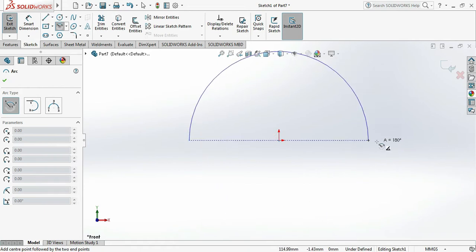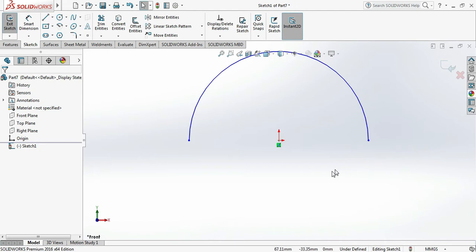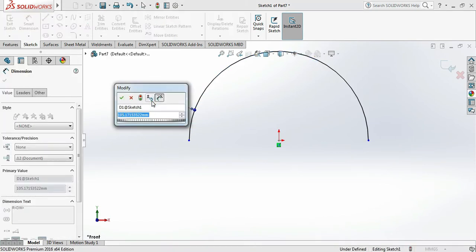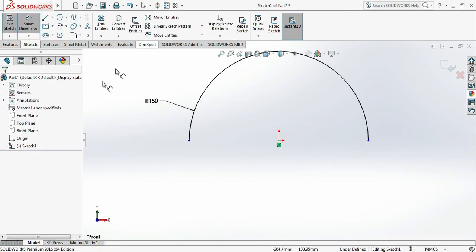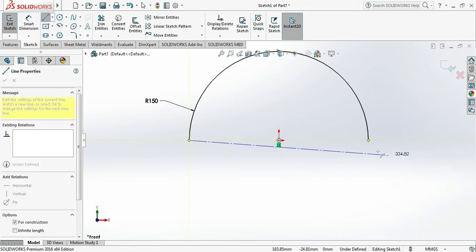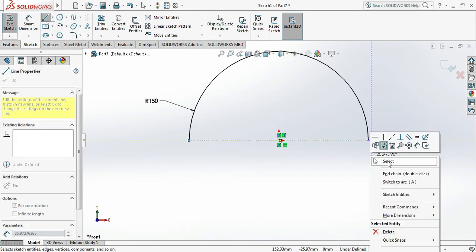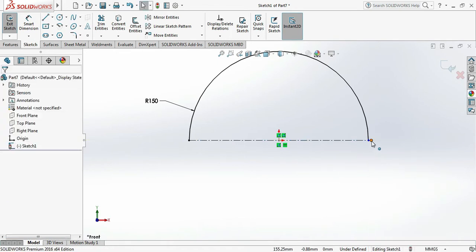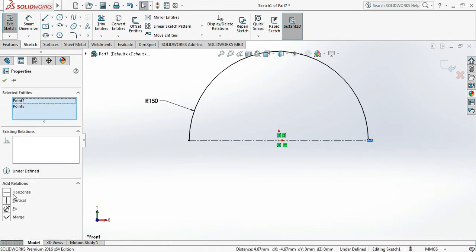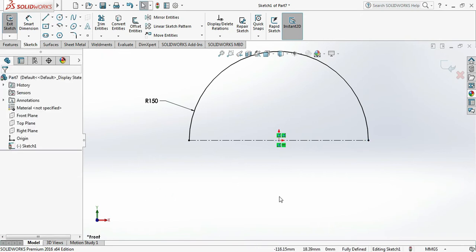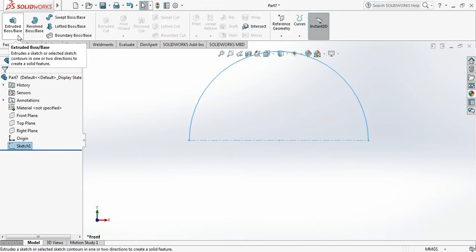I'm just creating the semicircle arc, and then I am defining that arc with a 150 mm radius. But the sketch is still underdefined. Still I have to add the center line for that. Now you can see that the sketch is fully defined, which you can see at the bottom of the screen as well. After that you can exit sketch.